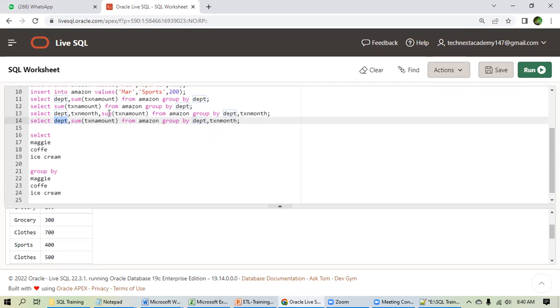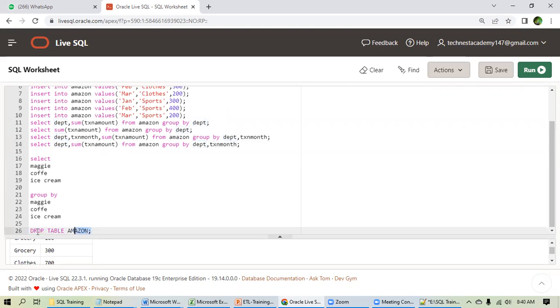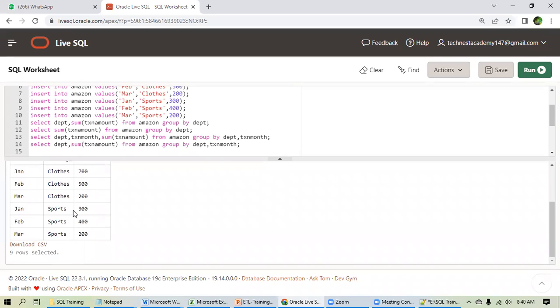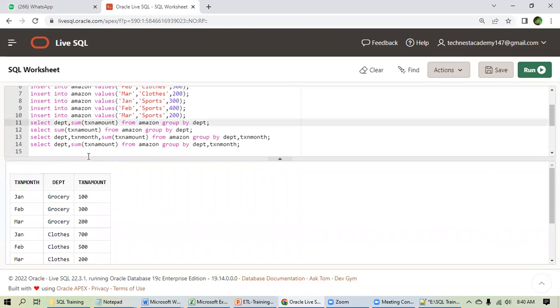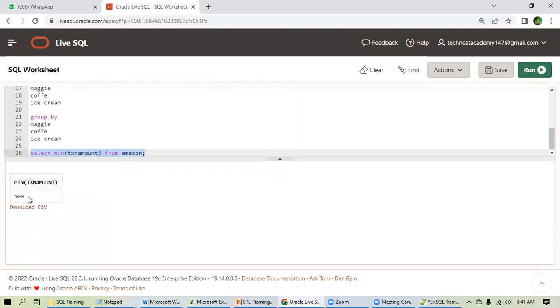So this is all about your sum of transaction amount. Now, similarly, you have minimum. Let me show you. Select star from Amazon. Okay, now this is the data of your Amazon. Now here, suppose you want to find the minimum transaction amount. So what will you do? For that, you have this keyword MIN, minimum. This will give you the minimum transaction amount. I'm not creating any buckets, so it will show me for the entire record what the minimum is. Minimum is 100. Clear?